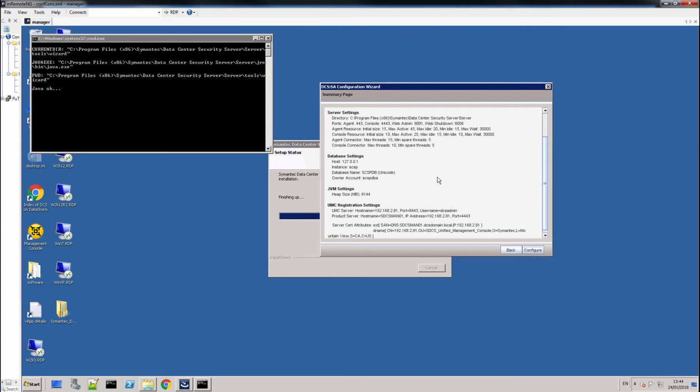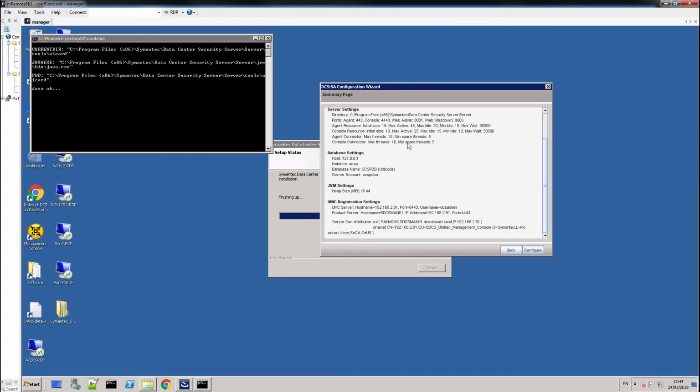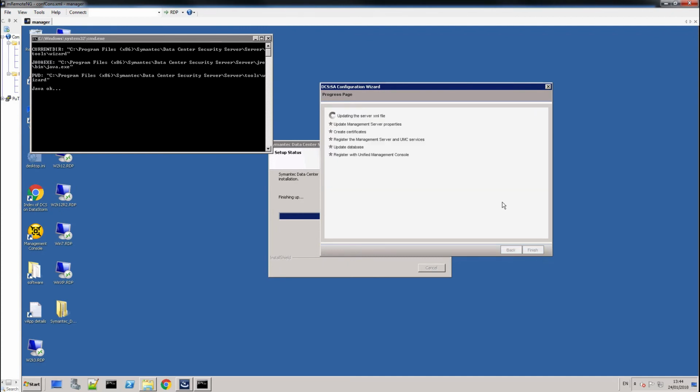Verify all the information here is correct to the best of your knowledge. I sometimes suggest copying this out into a text document or a screenshot so you have it available for later troubleshooting. Go ahead and hit Configure.